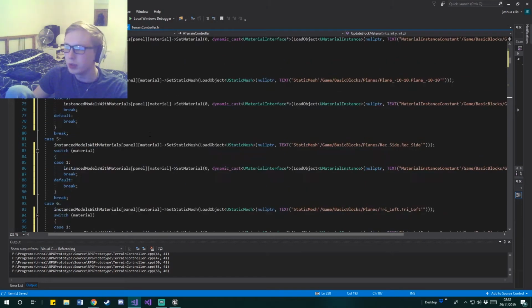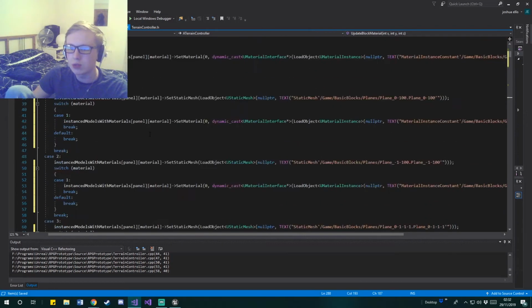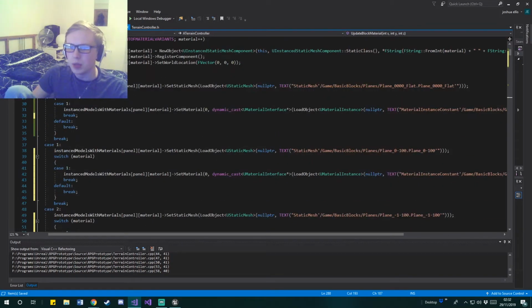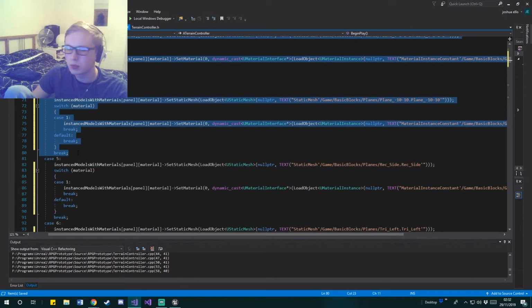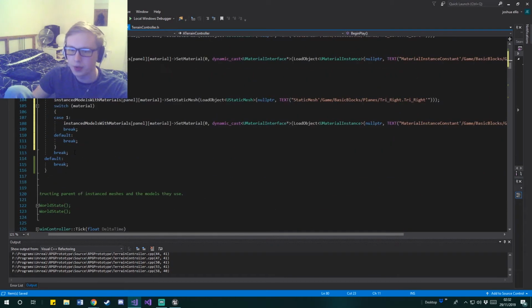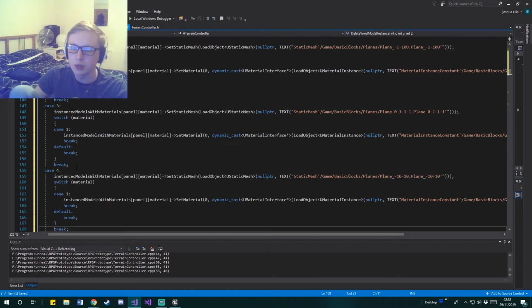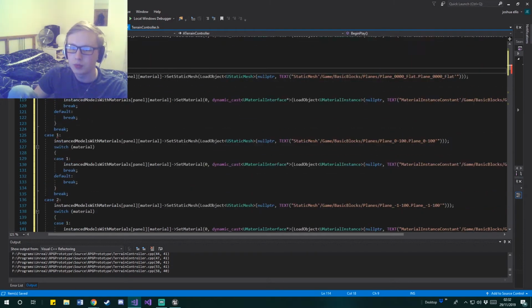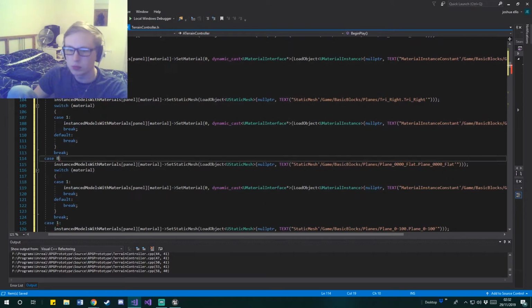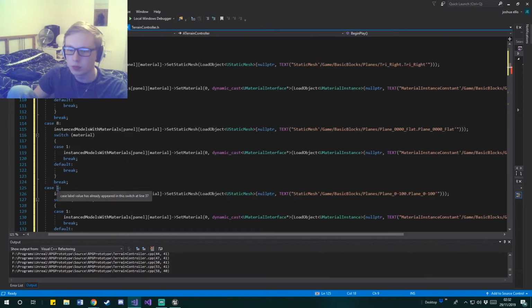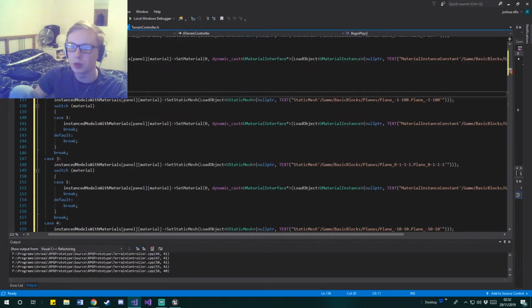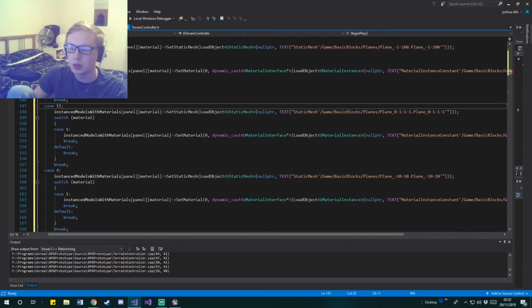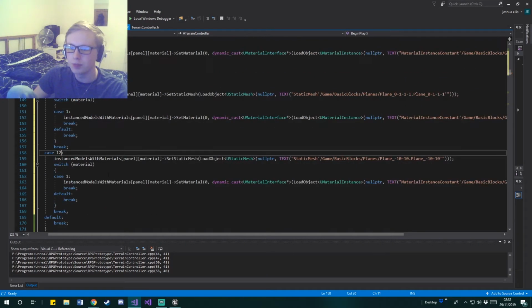So I need to copy all of the cases from here to case 4. Yeah, that's right. Put it down here for the default. Should take me up to 12, I think. Yep.